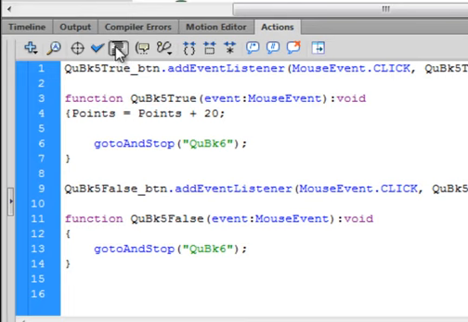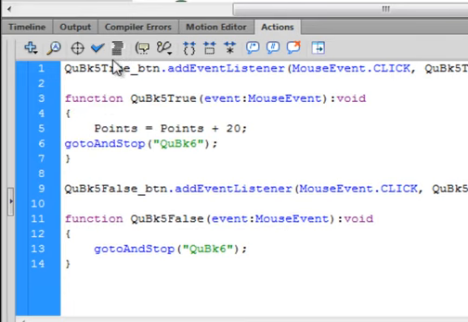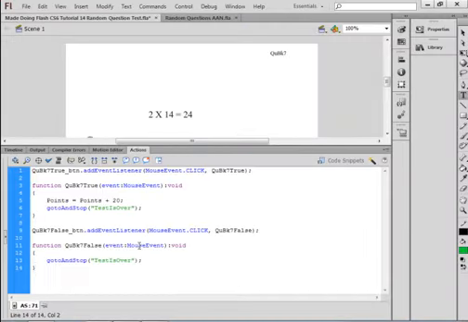Once you have it like that, you can click this format and that'll straighten it out for you if you want. Auto format right there. Okay, I'm going to do the other 3 or 4 and get back to you. So I have all my true buttons done.